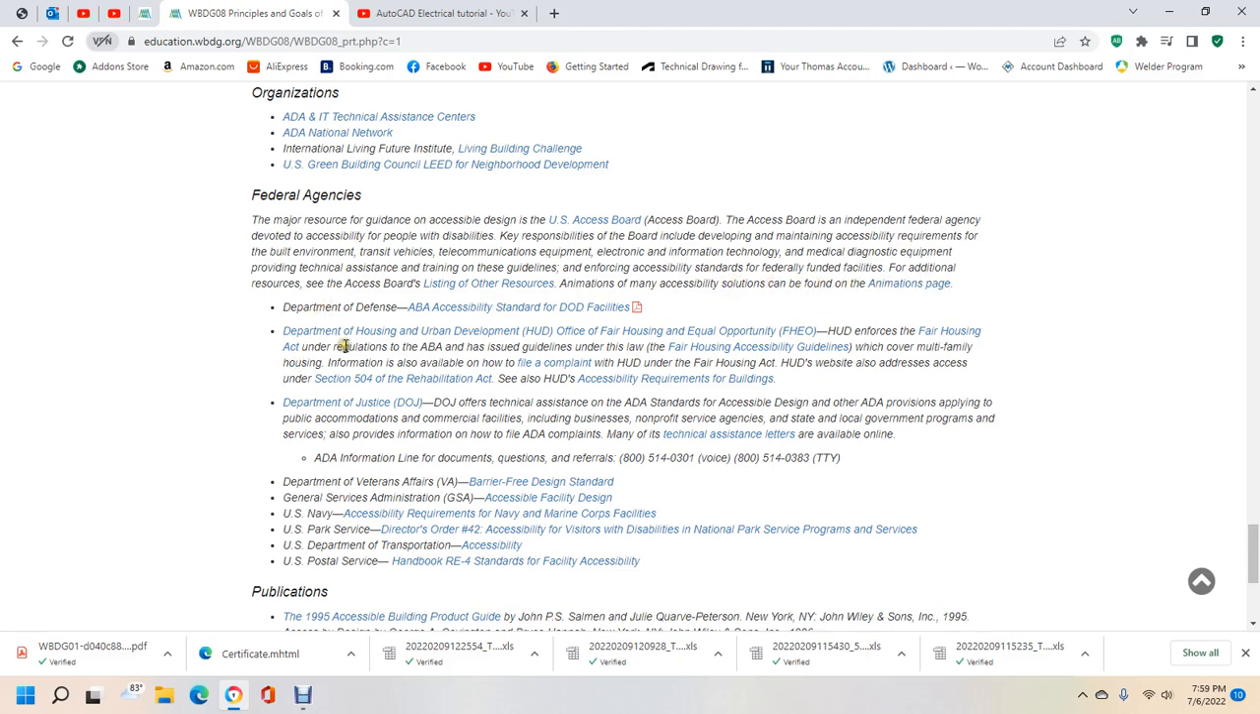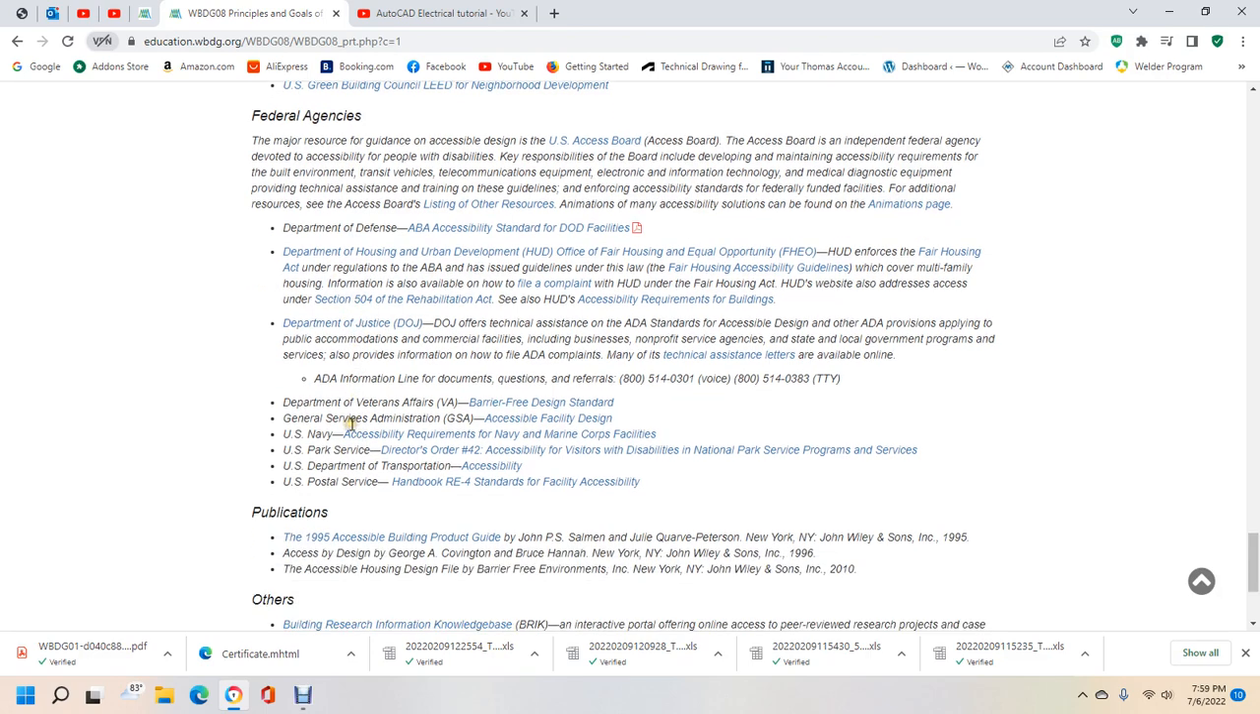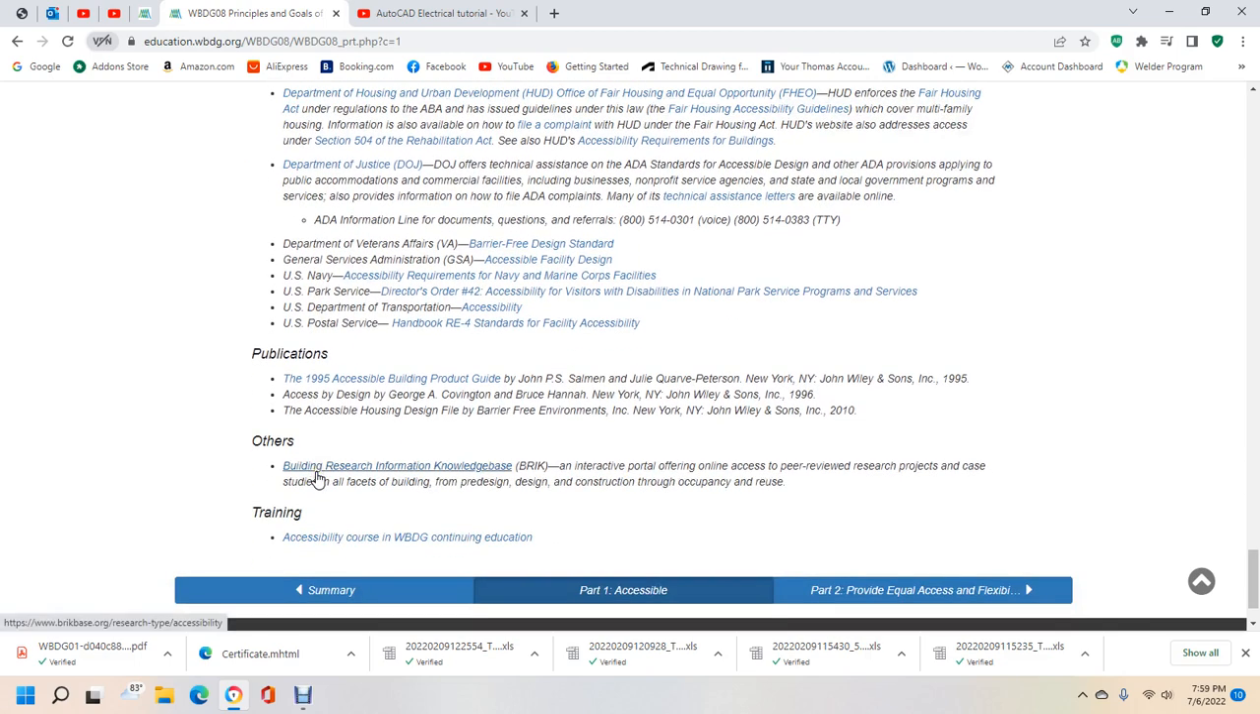Other resources include the Department of Defense, the Department of Housing and Urban Development Office of Fair Housing and Equal Opportunity, Section 504 of the Rehabilitation Act and HUD accessibility requirements for buildings, the Department of Justice, the Department of Veterans Affairs, General Services Administration, U.S. Navy, the U.S. Park Service, the U.S. Department of Transportation, and the U.S. Postal Service. Publications include the 1995 Accessible Building Product Access for the Design by George Covington and Bruce Hannon, and Accessible Housing Design filed by Barrier Free Environments, Incorporated, New York, John Wiley and Sons. Authors, Building Research Information Knowledge Base, Accessible Course, Whole Building Design Guide, Continuing Education.